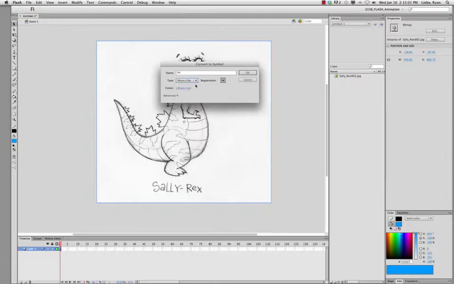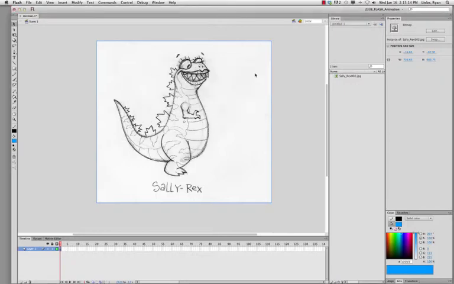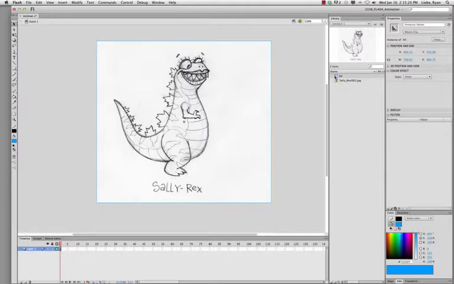The reason for a movie clip is because it can hold more information, and there are a lot more properties that you can adjust as a movie clip. But for now, just make sure it says movie clip. Click OK. And now we have in our library this BD, which is a movie clip symbol. Underneath it is the JPEG of Sally Rex.